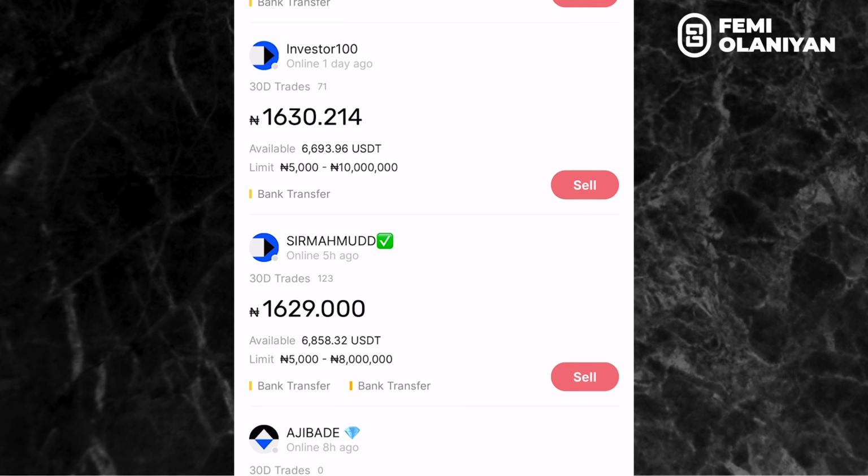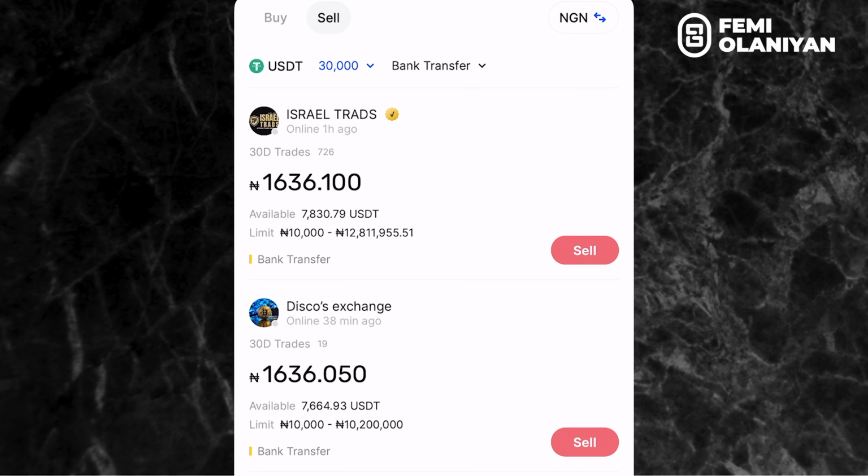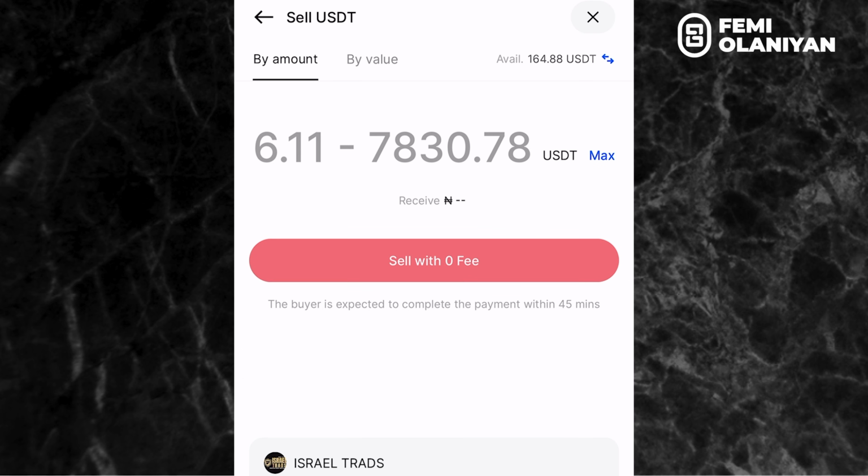So you also see other people right here. So you pick anybody that you are okay trading with. So if I want to trade with this first person, I'll just click on sell right here. And then next thing is to enter the amount I want to get in my wallet. So you can enter the amount in USDT or in Naira.